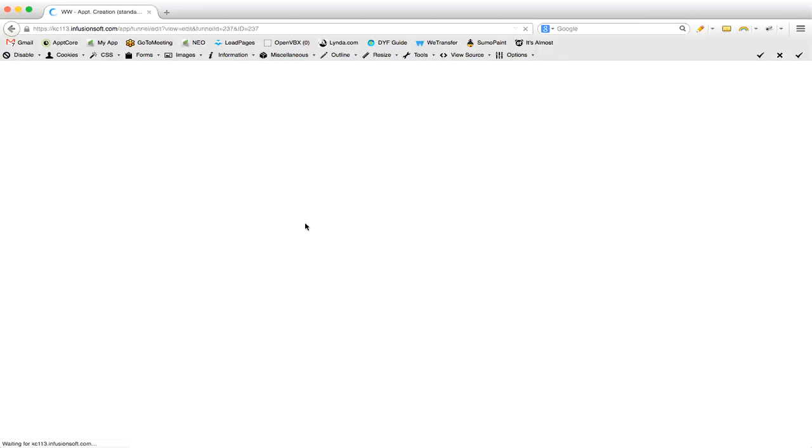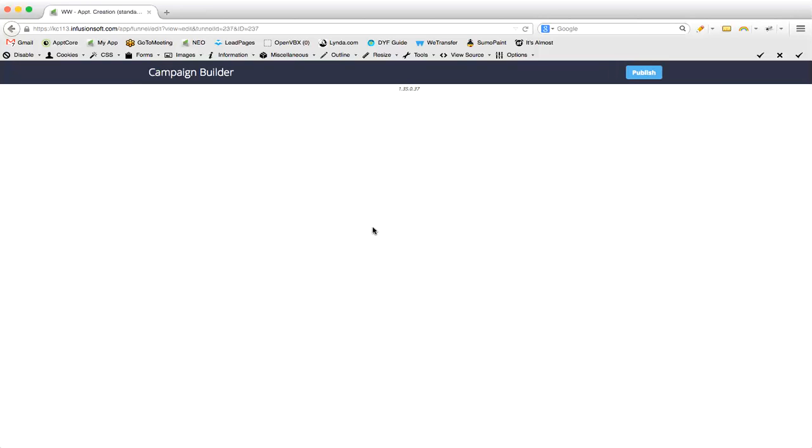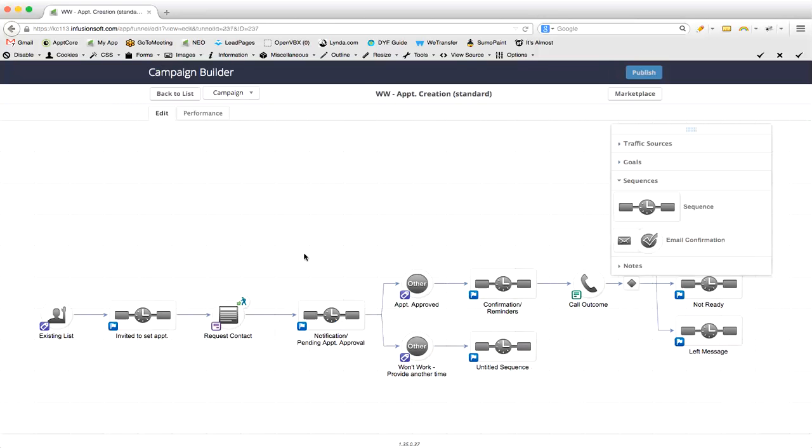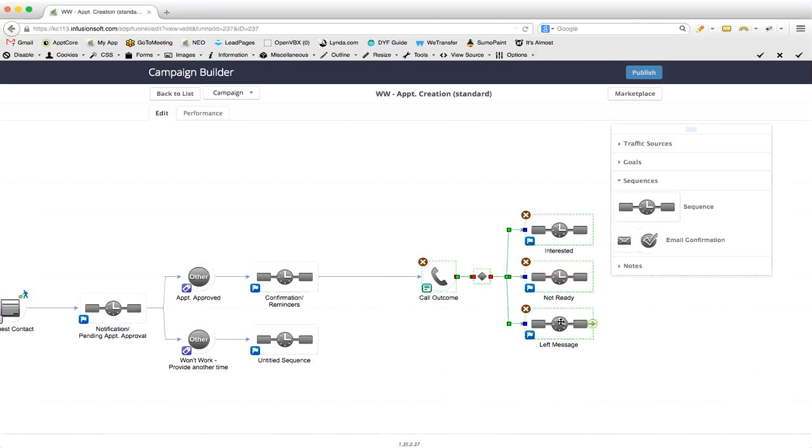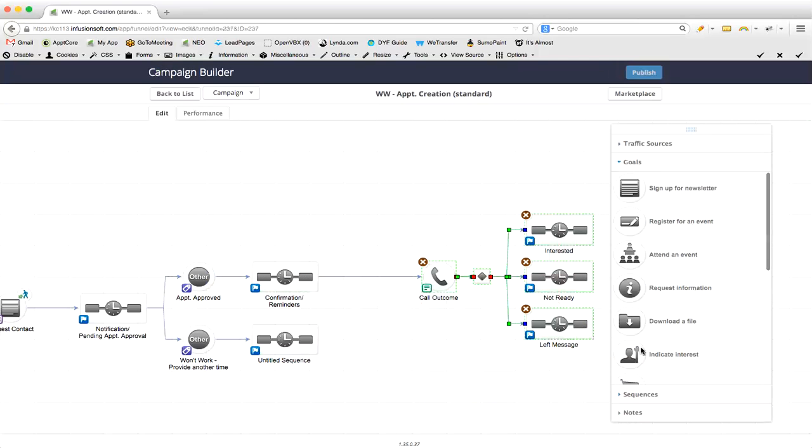In the standard setup where you don't use an outside service, what we could do is, let's just say they're in the confirmation process. What we do is maybe scoot this over a bit and then have a link clicked goal.